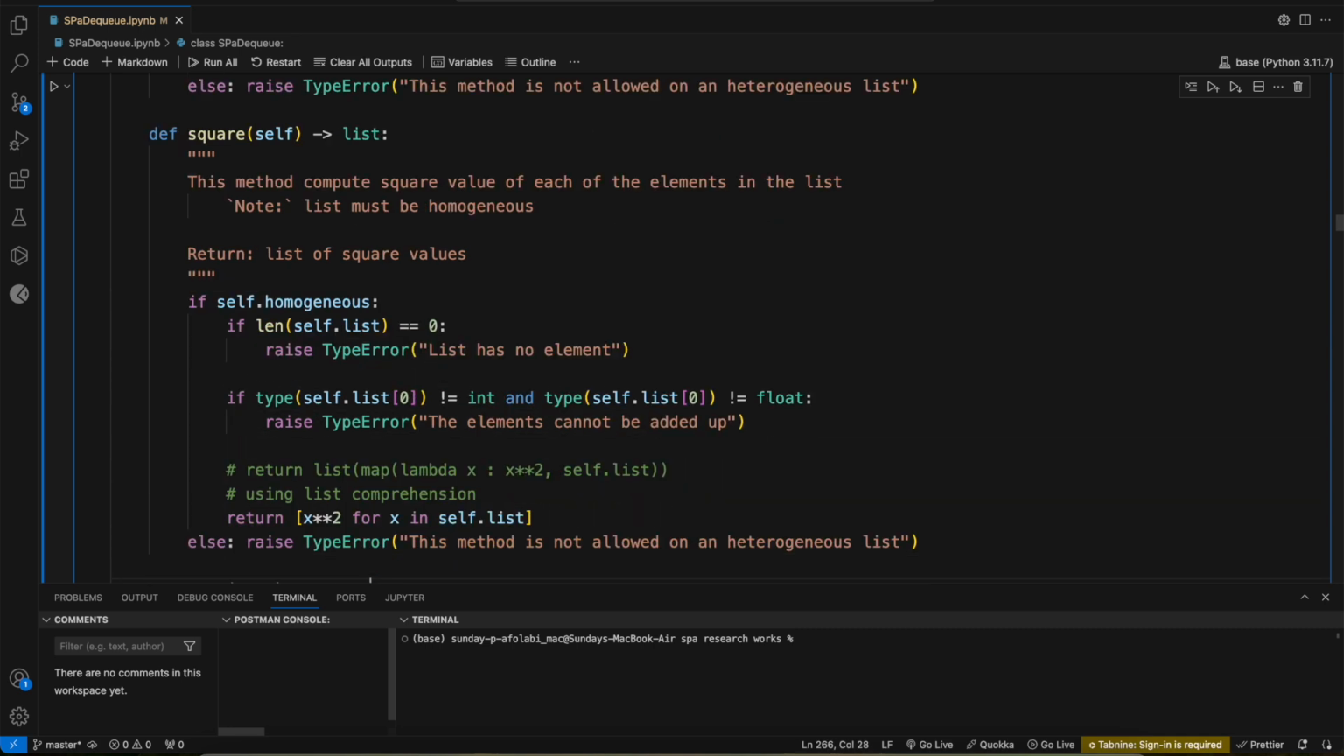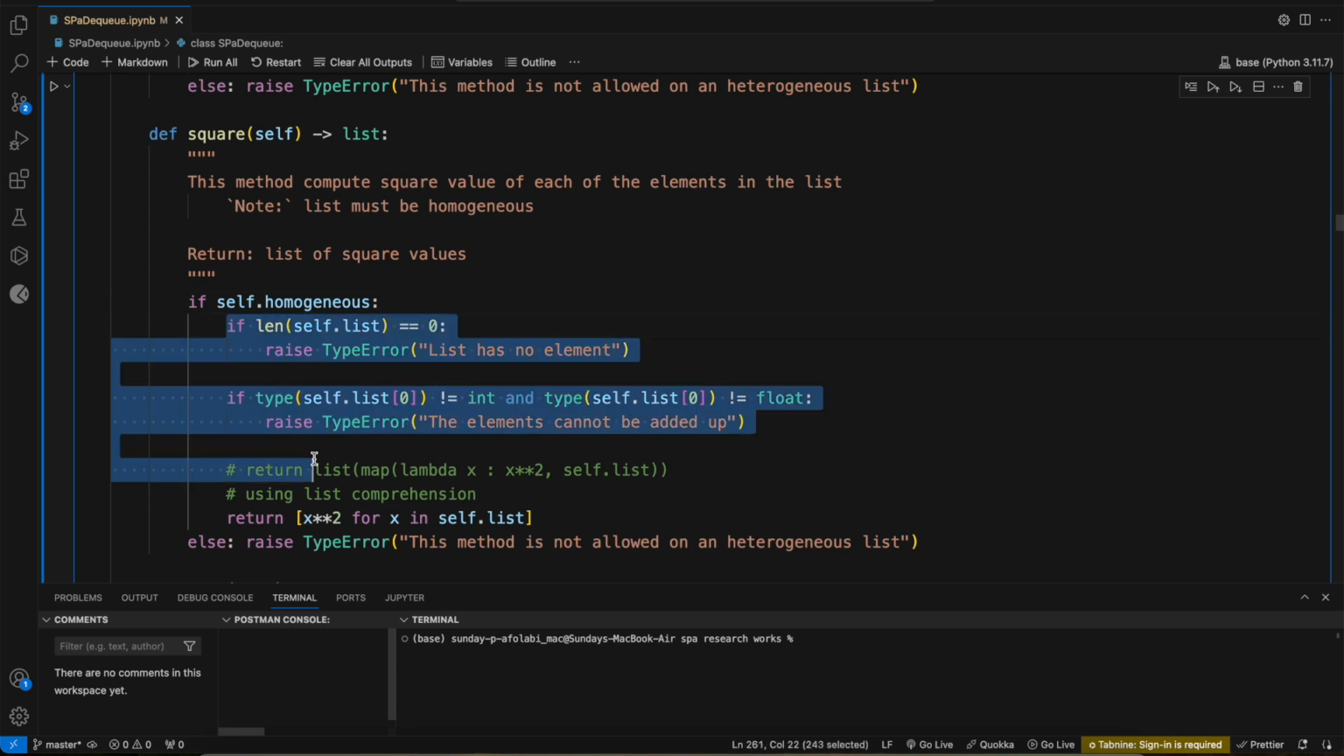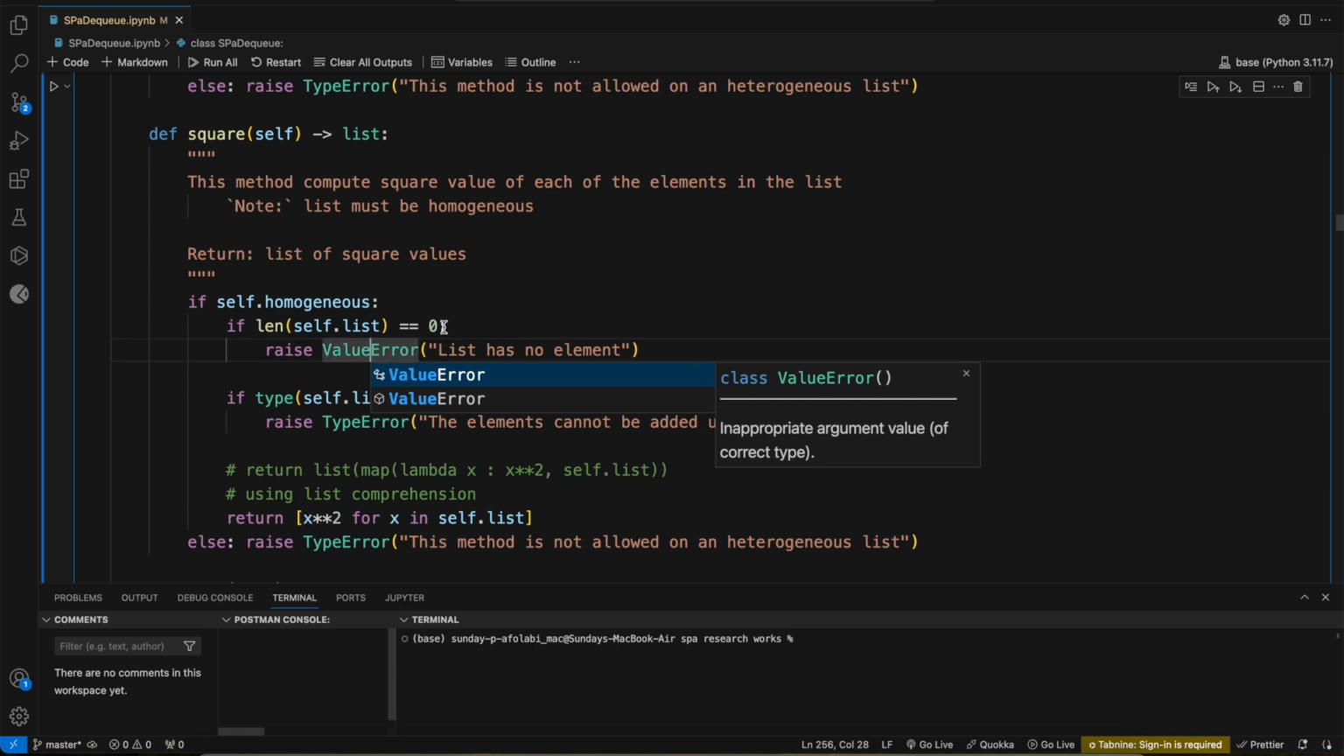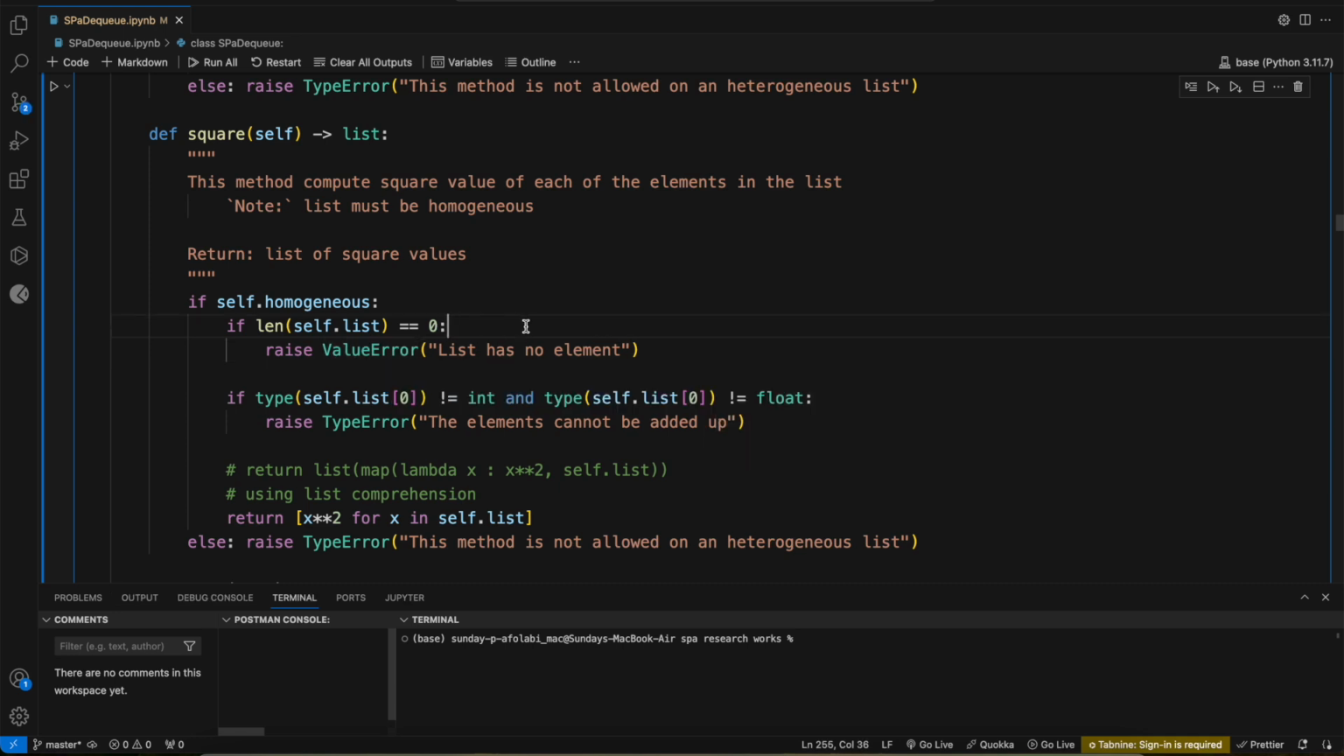Now, first and foremost, we have to check for that condition. Is it homogeneous? If it is homogeneous throughout, then it goes into this if block section. Then it checks whether the list length equals 0. If it equals 0, it means that there is no value in the list. Therefore, we can't square a list with no element. So if the list has elements, it passes this condition to the next one.